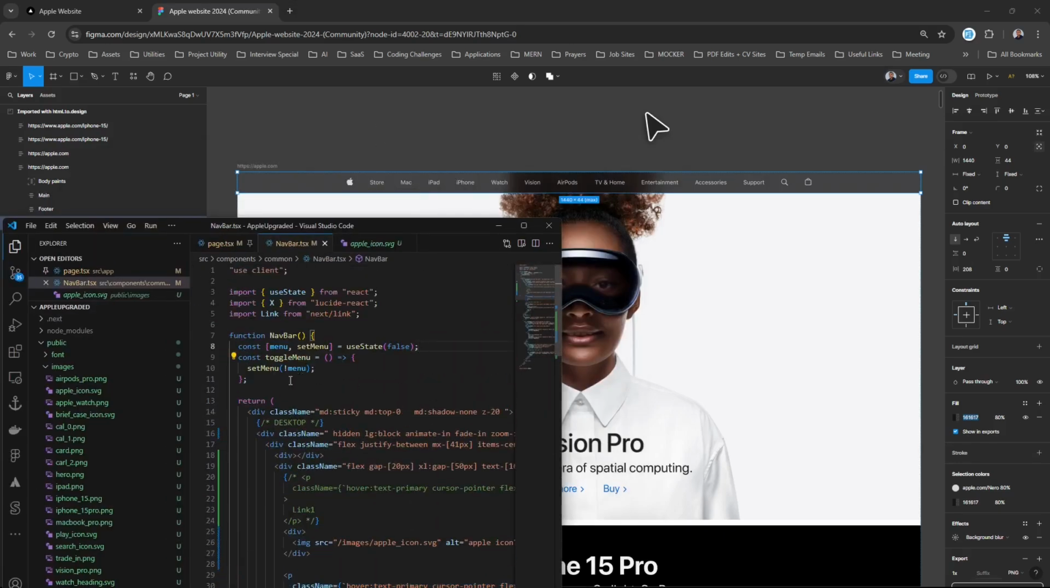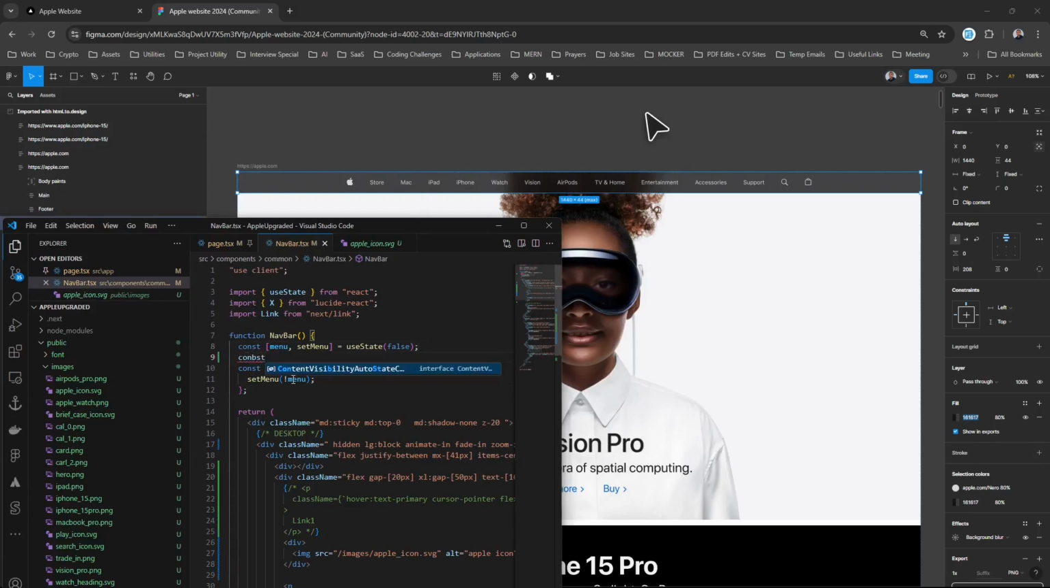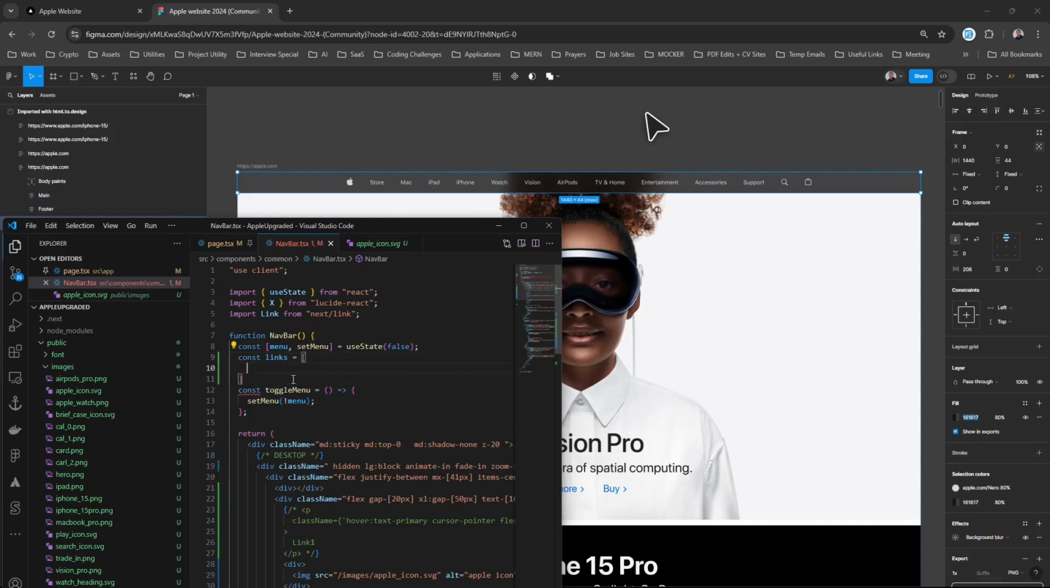So I'm just going to create a data. I call it links. So links are going to have store, Mac, iPad, iPhone, and so on. So we're just going to have them. In a real life scenario, in a production environment, where you have links to all of this, you might want to create an array of objects. But for now, I'll just be creating an array of strings.